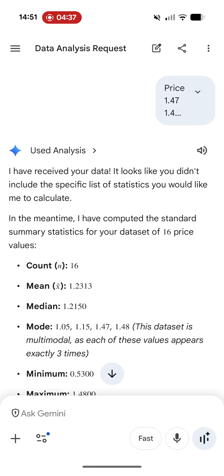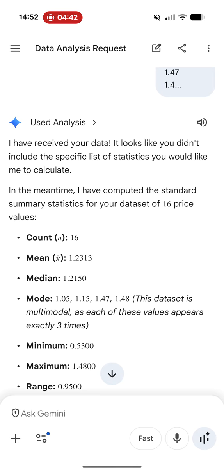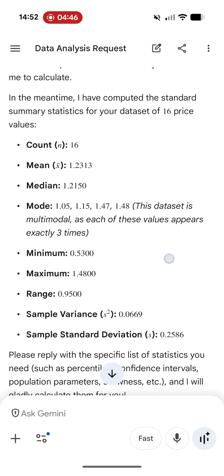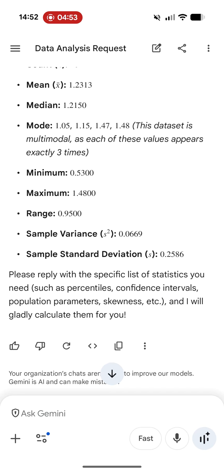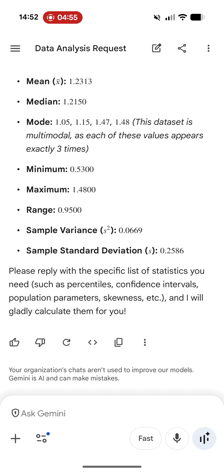And, wow, it's multimodal. It caught that. Each value appears 3 times. So that's really smart because you'll notice back on mine, it didn't tell me it was multimodal. Now notice it's actually given me many of the statistics I was being asked for. And the only other one I'll ask is the specific list.